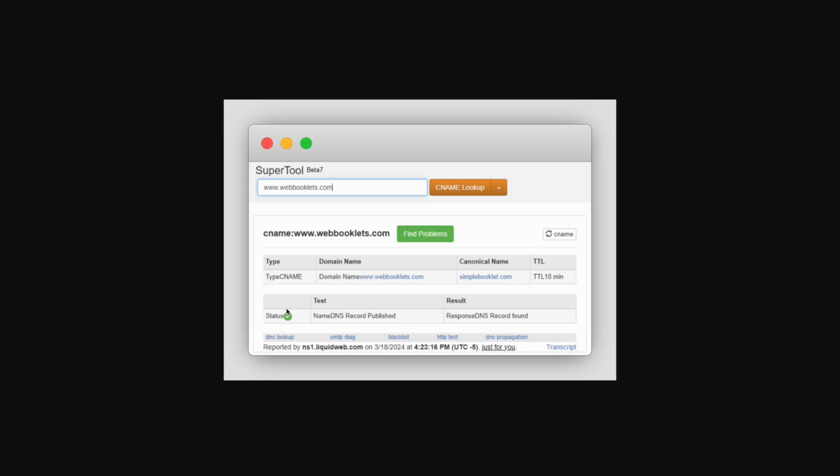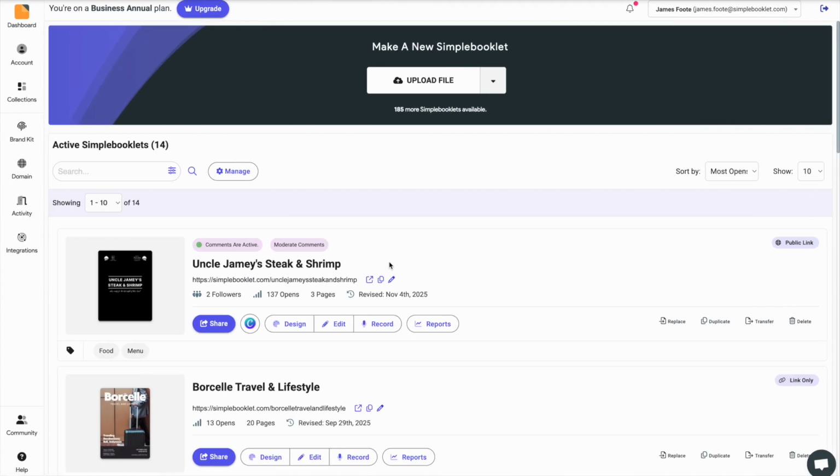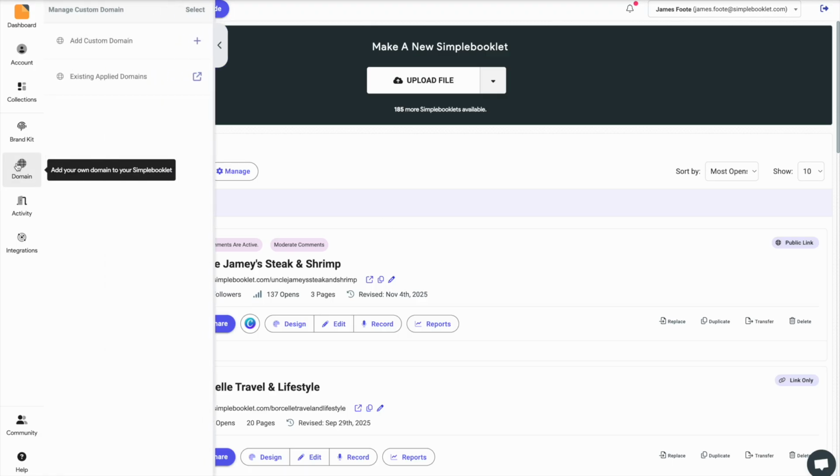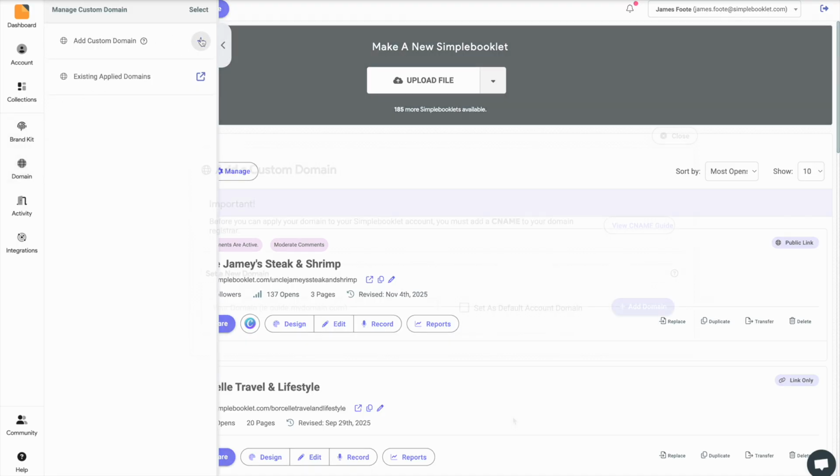And then once we've done that, we're going to go ahead and add our domain in Simplebooklet. So right here, we're on the Simplebooklet dashboard. And we're going to head over to the toolbar on the left and click on Domain. Then we're going to click the plus icon next to Add Custom Domain.